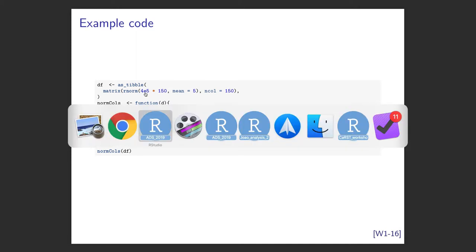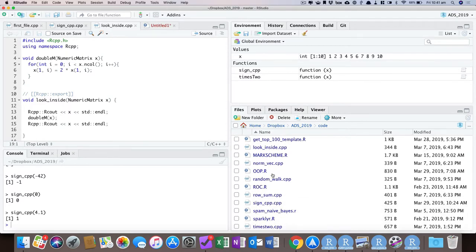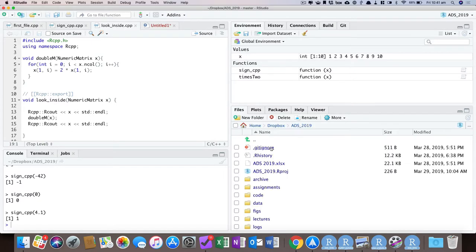So if I go to my code, which I can't remember what I called it. Let me go to the workshop.